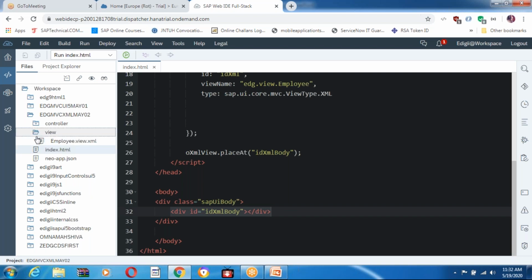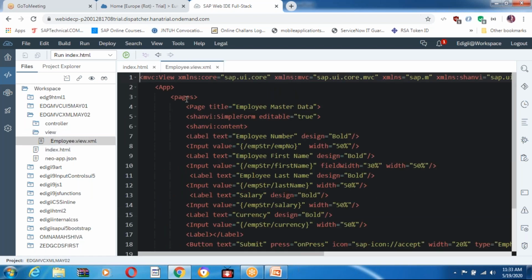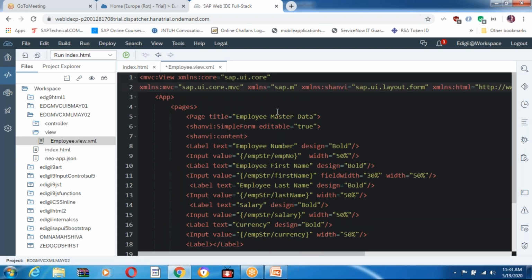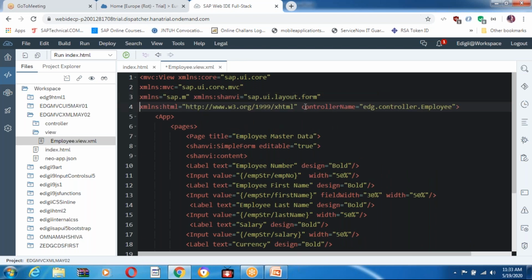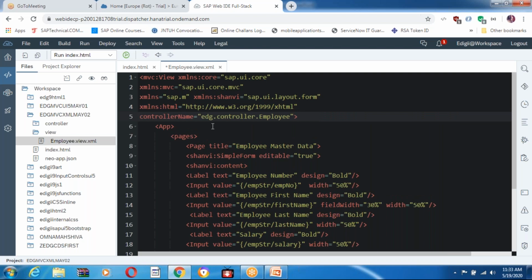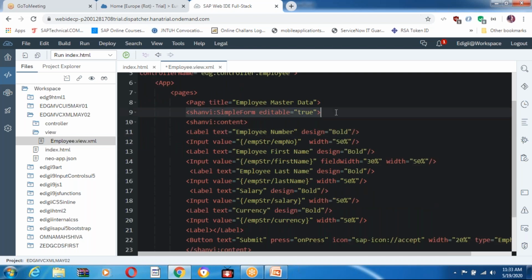Then we designed a view, which is an employee view, and here we have to mention all the libraries which we are going to use. And these are all our XML libraries and the controller name. The controller name is the EDG controller employee. And we have the page title, we provided the page title. And also we have designed a simple form. This is my simple form. We have designed a label for the employee number, and we put it in bold. And also we designed an input tag, the input field, and value.